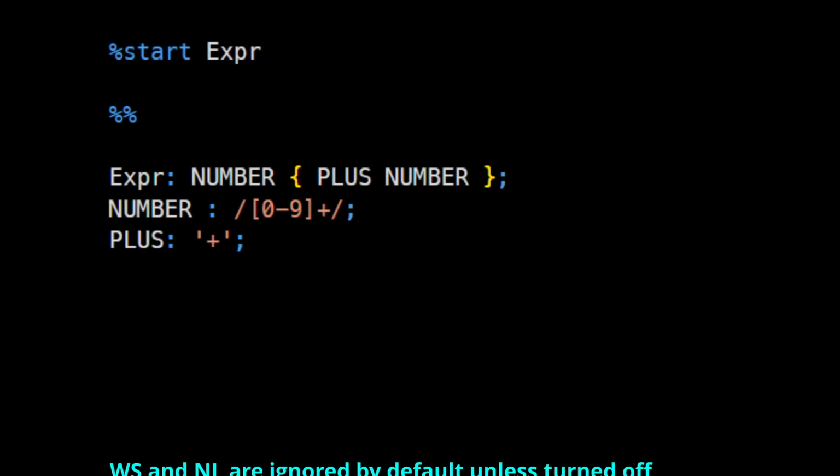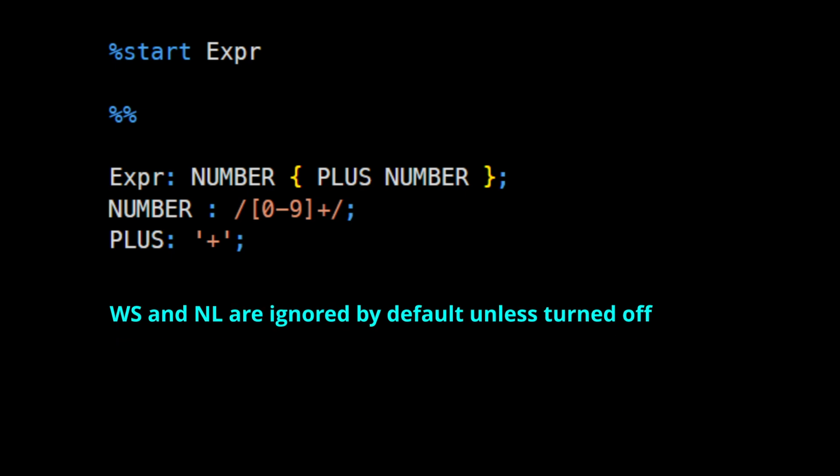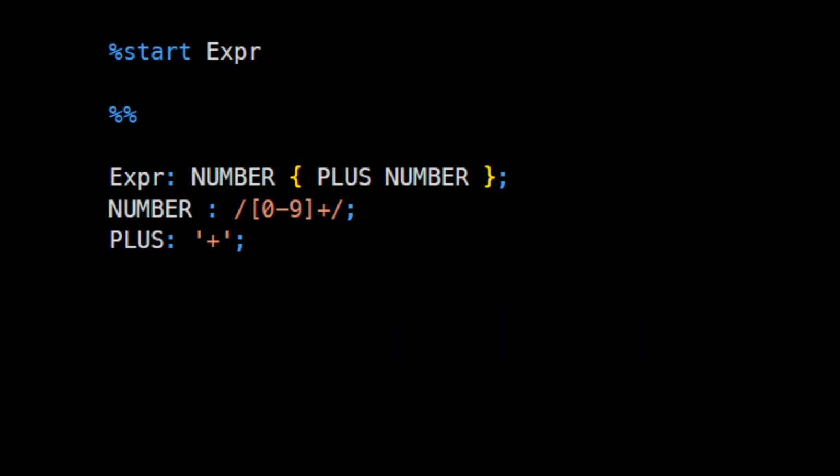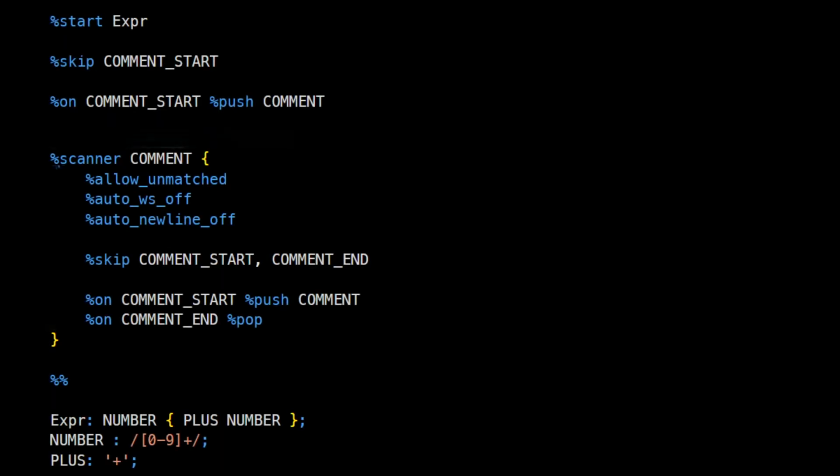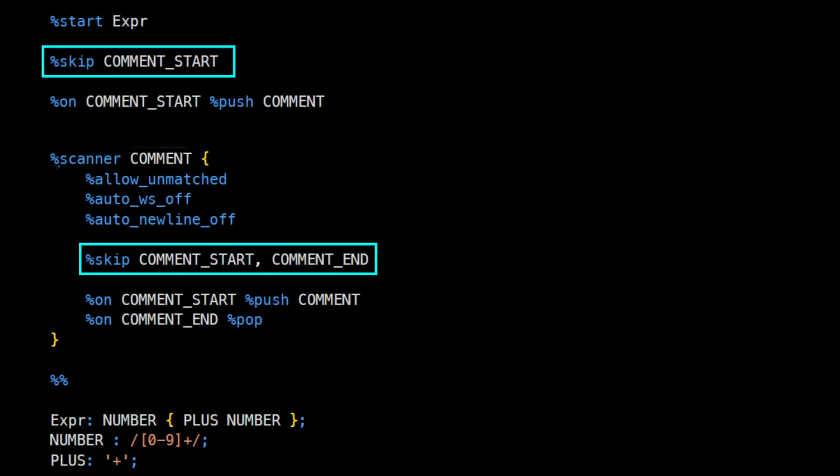Until now, skipping mostly meant automatic whitespace and newline handling. That is fine for many grammars, but it becomes limiting when scanner states are used for nested or context-sensitive regions. In practice, we often have helper tokens, for example comment delimiters, that should trigger scanner transitions, but should not clutter parser logic. With Parol 4.5, %skip lets us define additional skip tokens explicitly, and this can be configured per scanner state. This keeps grammars readable, reduces parser noise, and preserves strict scanner control.